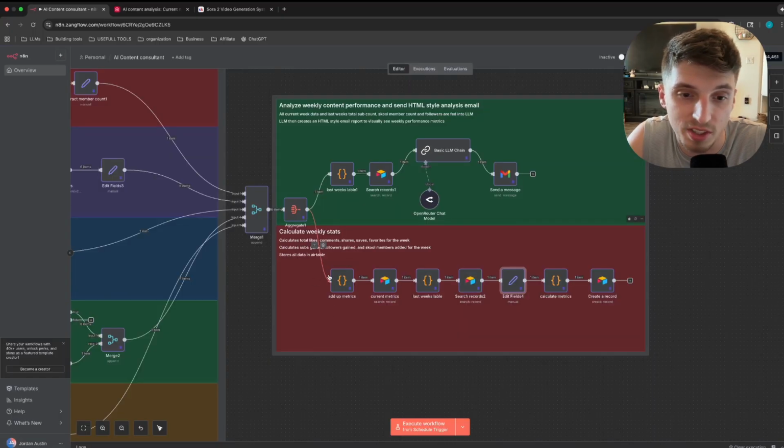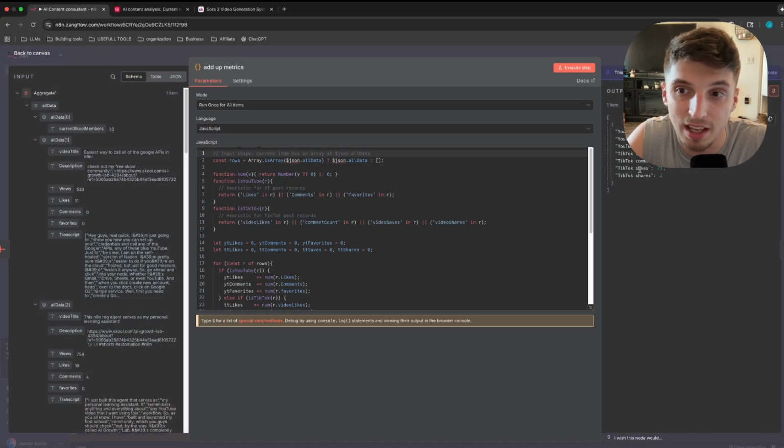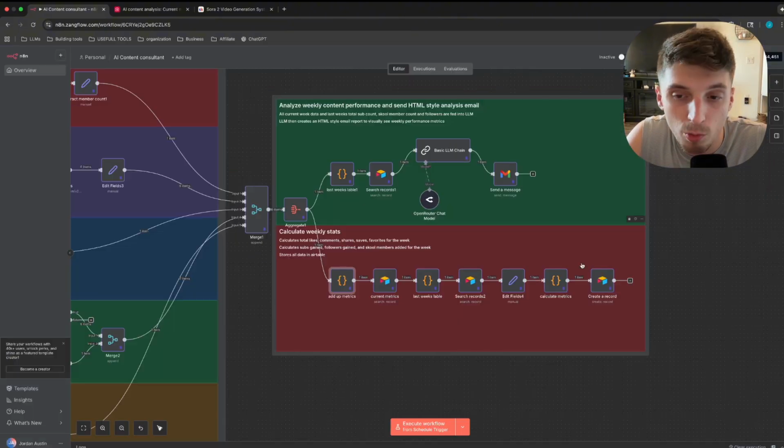Now you might be thinking, well, what is this add up metrics? All this is the engagement statistics. We're adding up the likes, comments, favorites, all that stuff, not the actual sub count, follower count, and everything like that. Then we run it through another code node called calculate metrics.